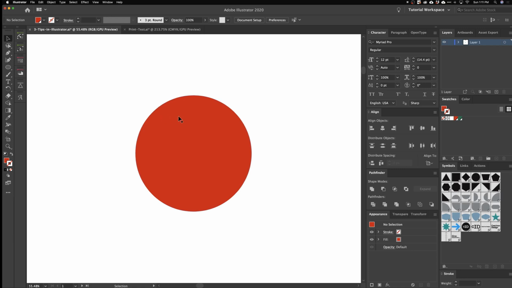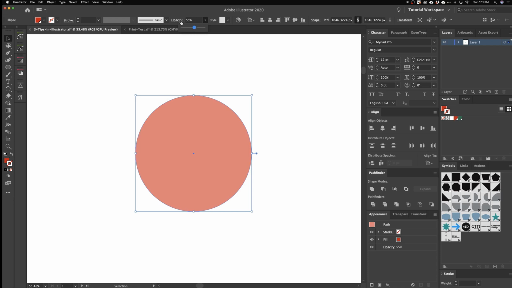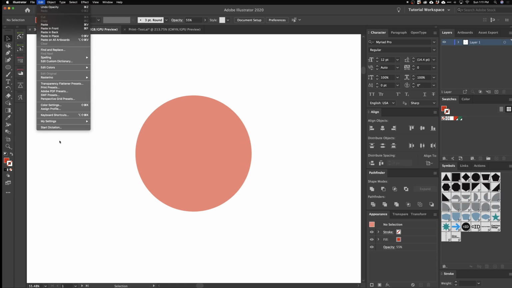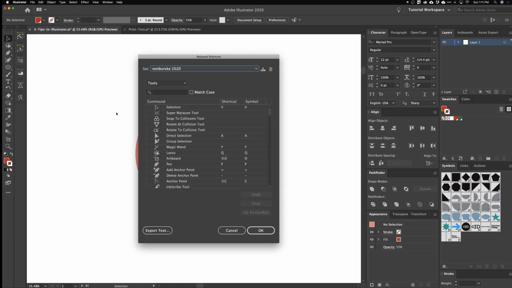Let's take this circle for example. If we want to change its opacity, we'd have to go up here, mess with a slider, or maybe type in a number, and that's a little bit tedious. So instead, let's go to Edit, Keyboard Shortcuts. Make sure Tools is selected for this.